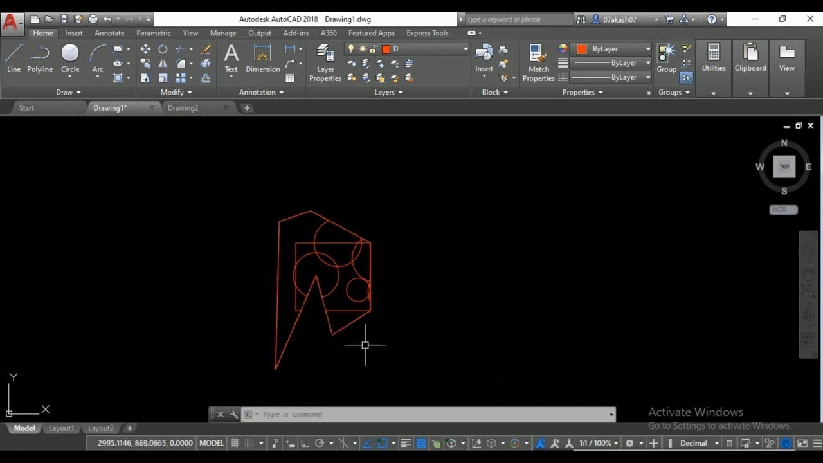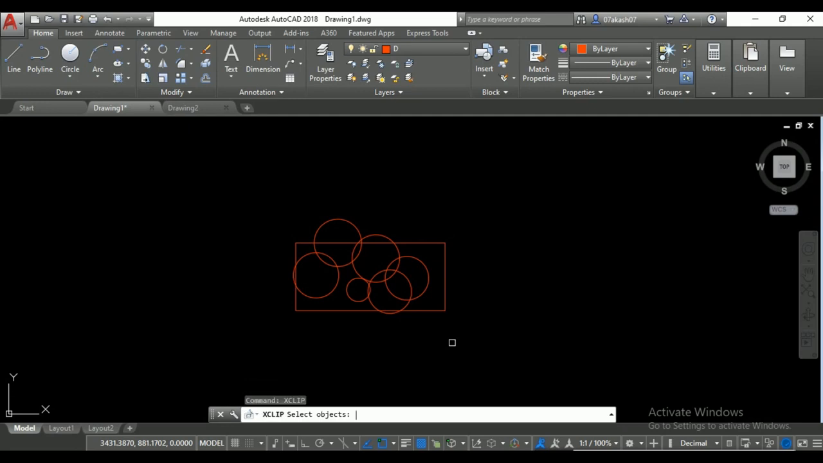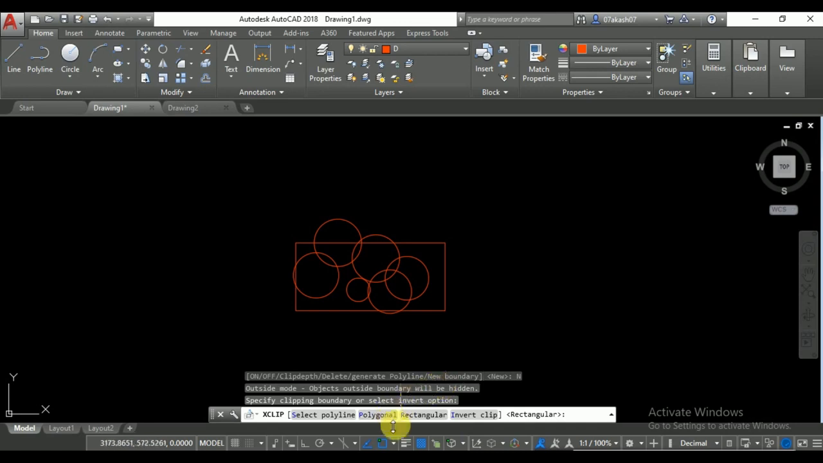Let's see the third option in this XCLIP command. I'm using XCLIP again, enter, select object, enter, then new boundary. Then you can go through the polygon. What is a polygon? Then select the polygon option. You can also type the first three letters of the command, like polygon means POL, you can use that.